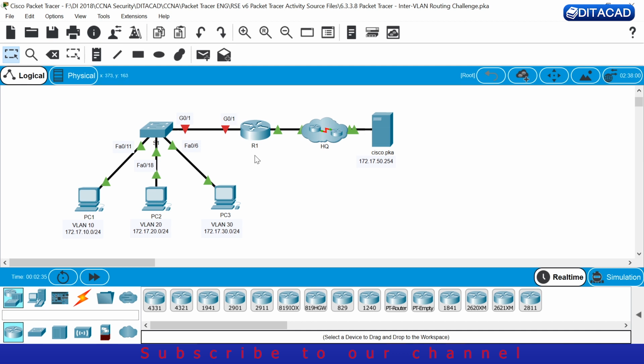On the side of R1, we are going to use the port Gigabit Ethernet 0/1 to create subinterfaces, and for each VLAN we are going to create a subinterface. It therefore means that we are going to create a subinterface for VLAN 10, a subinterface for VLAN 20, and another subinterface for VLAN 30. All these subinterfaces will be created on the Gigabit Ethernet 0/1 on R1.